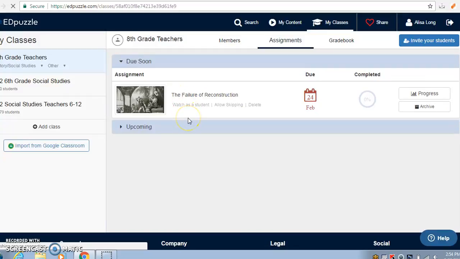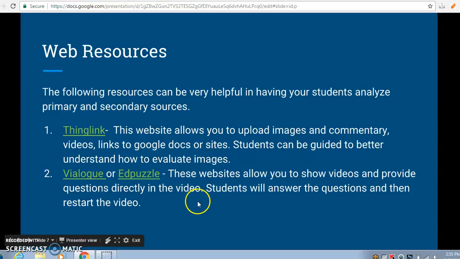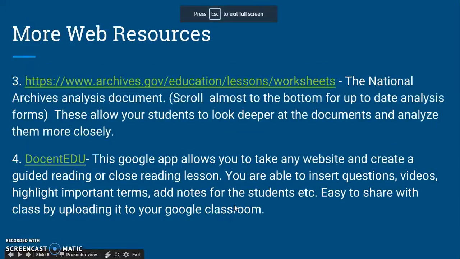I would click on this, but I don't want to get involved in any copyright, so I'll just show you that there. But again, Edpuzzle gives you a trial, and then you can purchase it later on. Vilog does the same thing as Edpuzzle, but Edpuzzle is a little more class friendly because Vilog doesn't allow you to upload your student information.